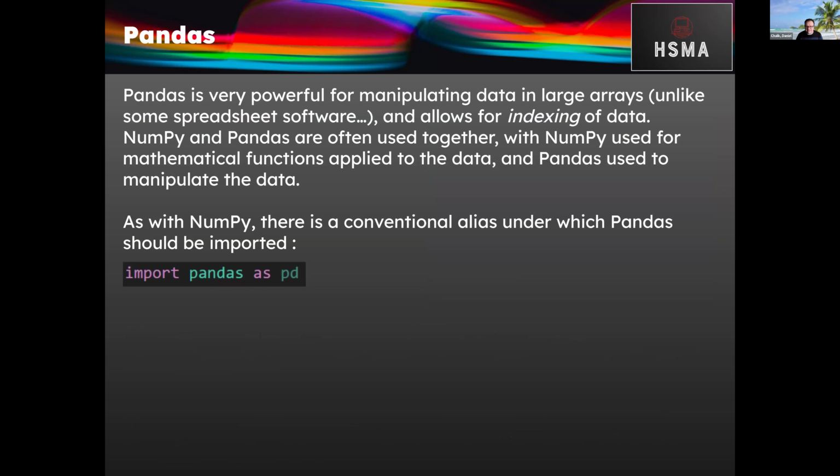So what is Pandas? Well, Pandas is basically a very large tool, a bit like NumPy in that it's very powerful for manipulating data in large arrays. Unlike some spreadsheet software that I could mention that you probably are all using, it allows for indexing of data. NumPy and Pandas are often used together. You'll often import both of them, and they will be used hand in hand. NumPy would tend to be used for any sort of mathematical functions, the kind of numeric operations, and Pandas is used to manipulate your data.